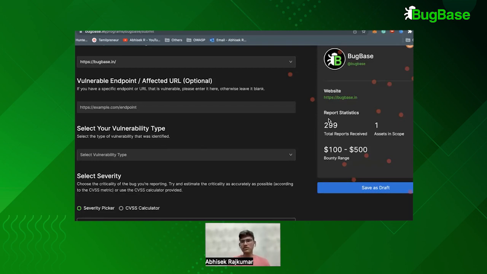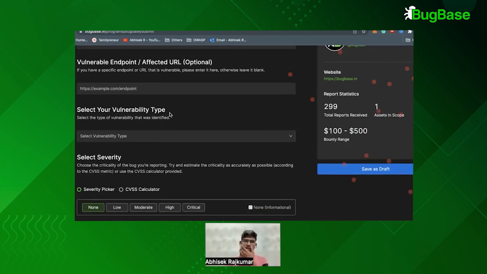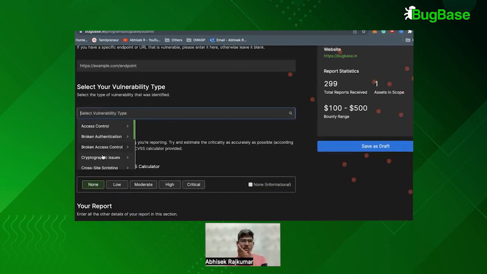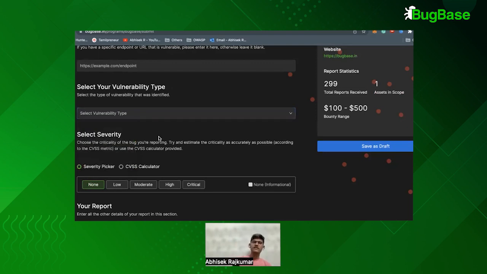Okay, the primary focus of a report is that you should make the reader understand what impact it is producing, right? That is the main primary focus of a security report. And then here comes the type of the vulnerability. There are different types of vulnerabilities that you can find when you learn web application related vulnerabilities and mobile application vulnerabilities. You can find all these kinds of issues.